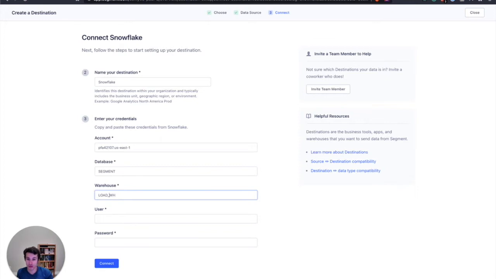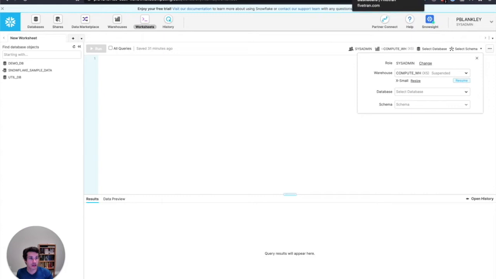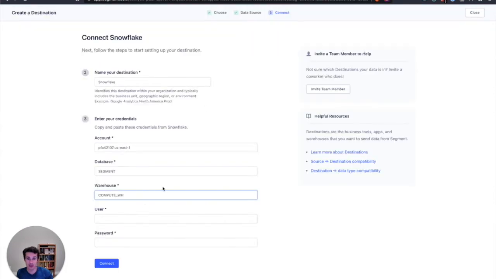We're going to use, for now, just the default Snowflake warehouse. Warehouses in Snowflake are a unit of computation, not a place to store things. So we're just going to use the default compute warehouse right here. Normally, you would set this up and have specific warehouses for loading, but we're just going to do this quickly.